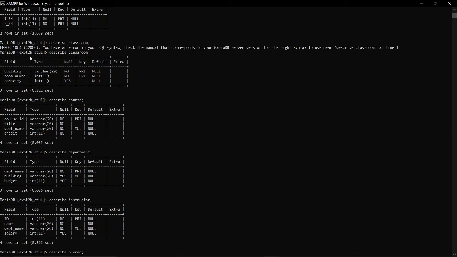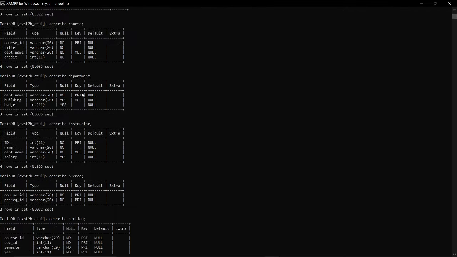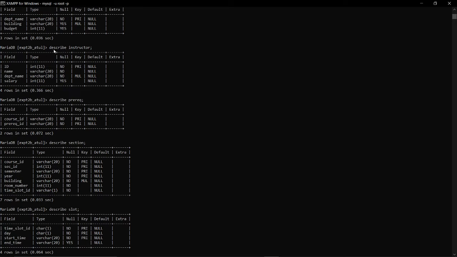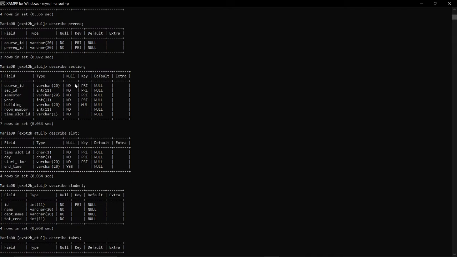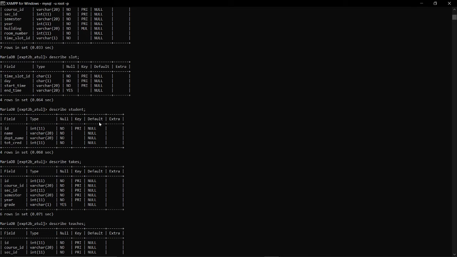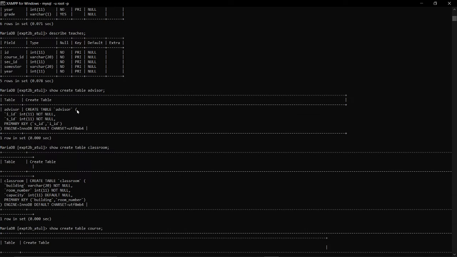So this is the table classroom. This is the table course, which has four entities: course ID, title, department name, and credit. Course ID is the primary key, and this department name is a foreign key. Describe department. This is the department table. This is instructor. This is prerequisite, section, slot, student, takes, teachers.